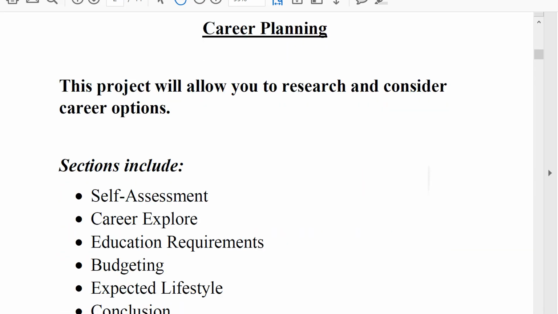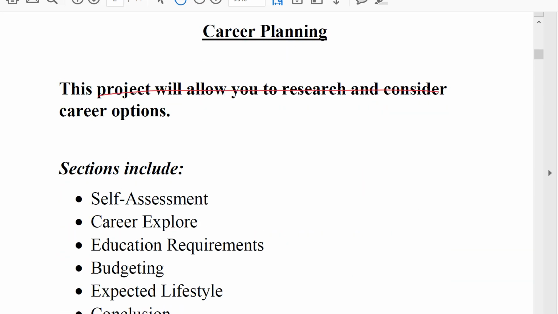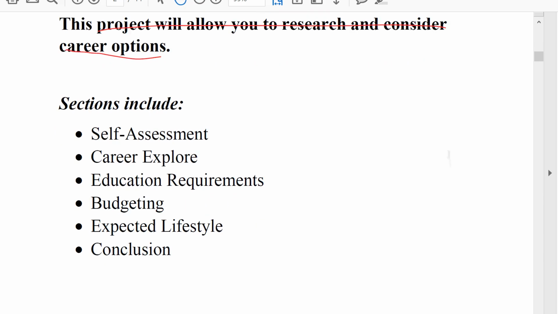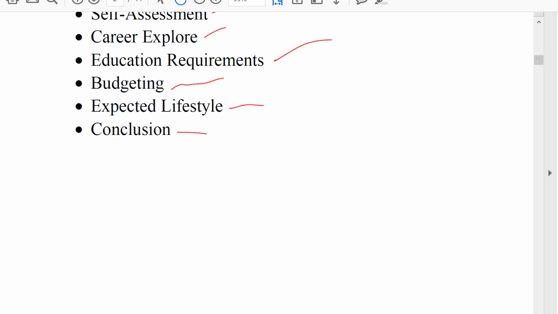So this project is going to allow you to research and consider career options. It'll include a little bit of a self-assessment, some career exploration on My Blueprint, educational requirements that you'll need to get a career that you want, budgeting for your life, and what your expected lifestyle is and will be, and a little bit of a conclusion.